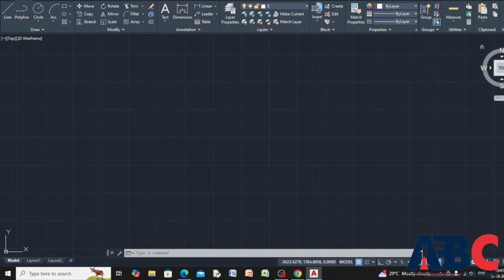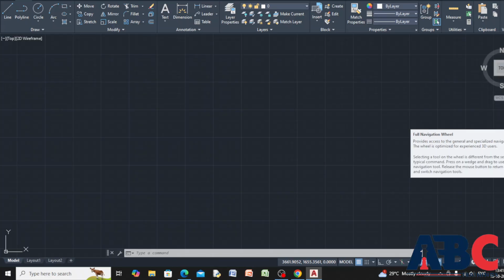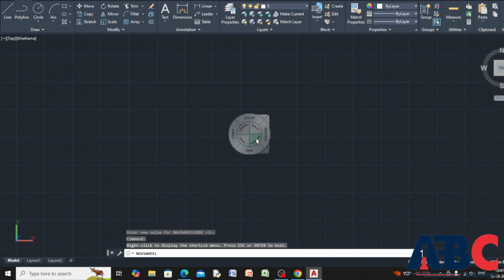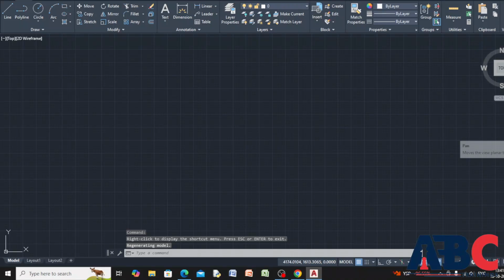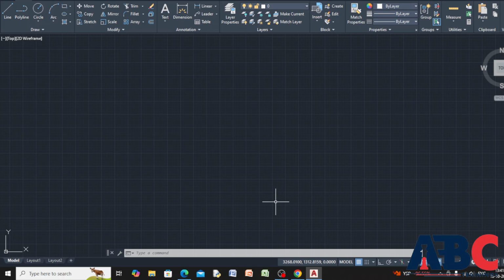This is the navigation box. You can navigate through here. The other is the navigation wheel or steering wheel. I will click. This is the navigation for zoom, pan, orbit. This is navigation with pan, orbit, and show motion. Then here the main important part is the command line.